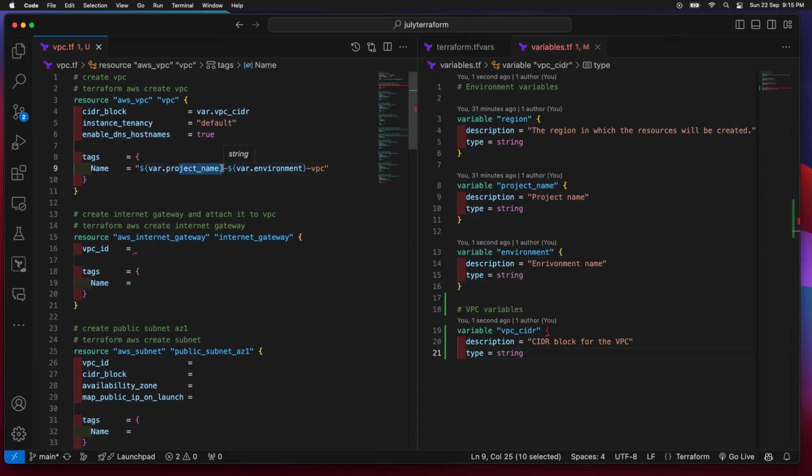So this is basically telling the Terraform engine that I want to add these two variables. This is one variable. Add them together while delimiting it with a hyphen, and also appending this hyphen VPC to it. Inside of this string, you see that I'm putting it in double quotes because this is supposed to be a string, but inside of that string I'm adding a variable, and that is what this dollar sign is doing.